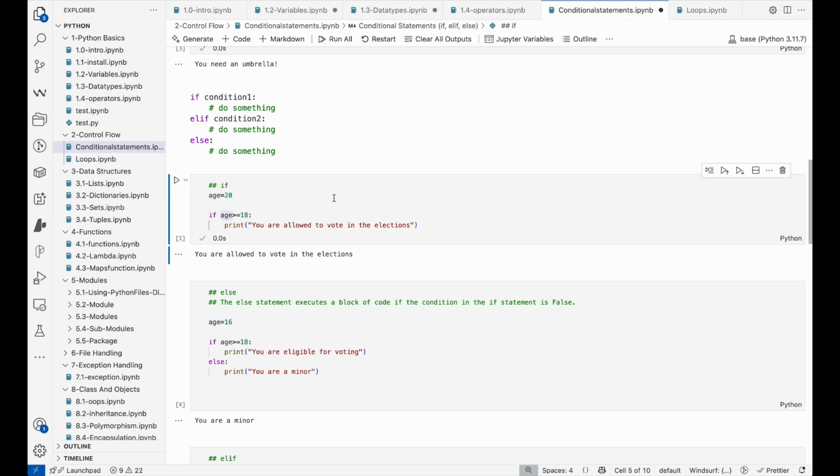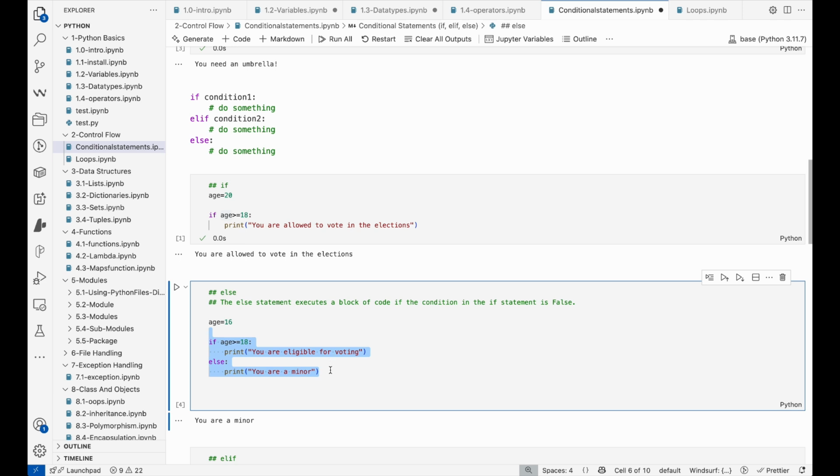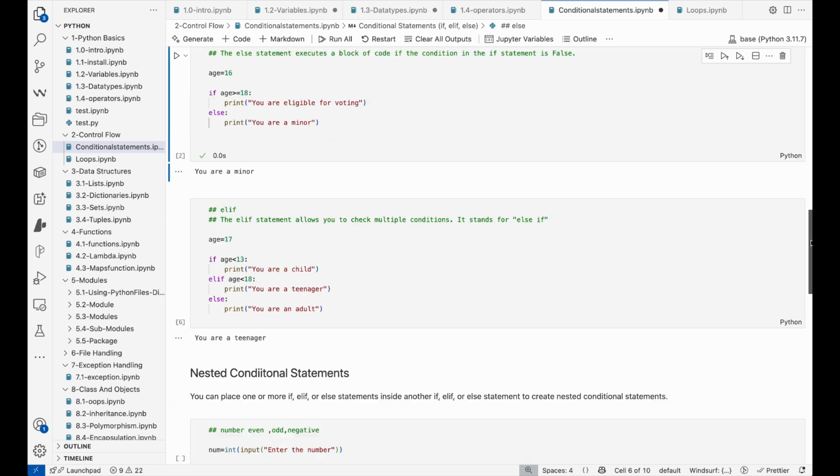So let me run this. It says that you are allowed to vote in election. If you see here, this one has if and else. First it checks if age is greater than 18. If not, it says that you are a minor and you are not eligible to vote.